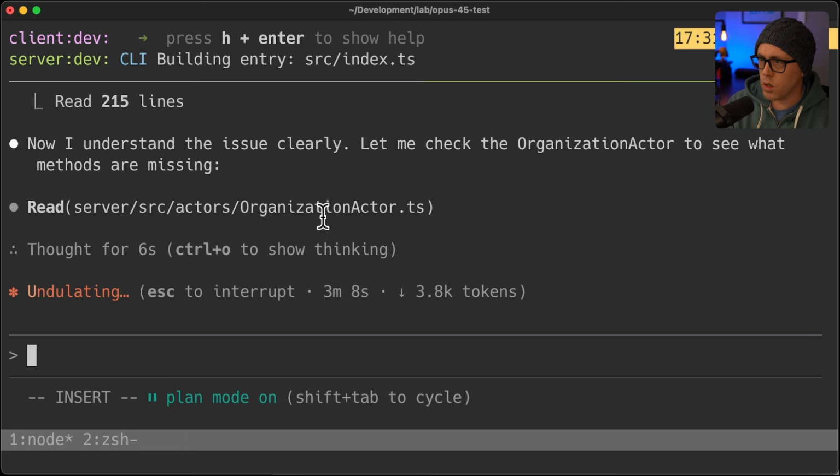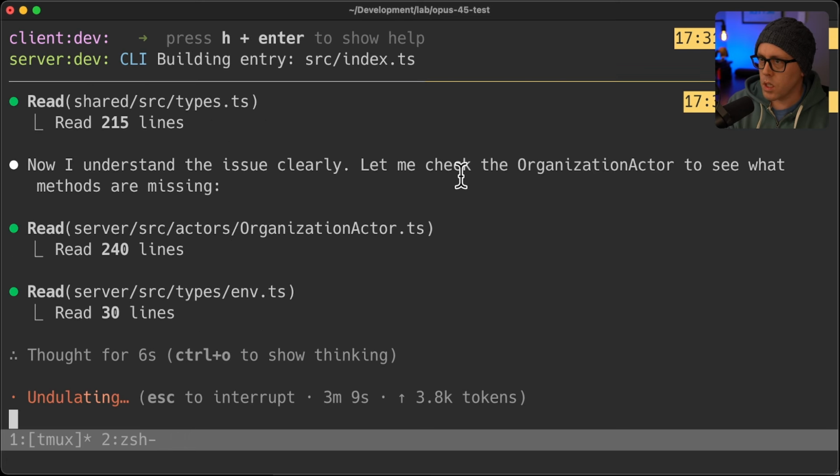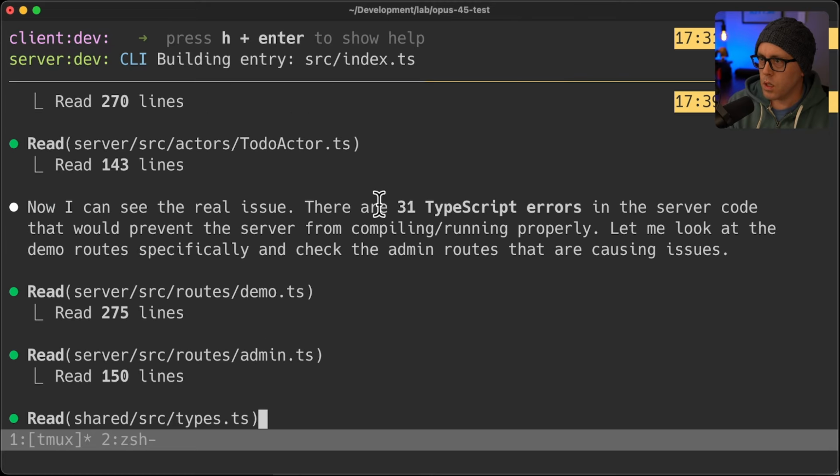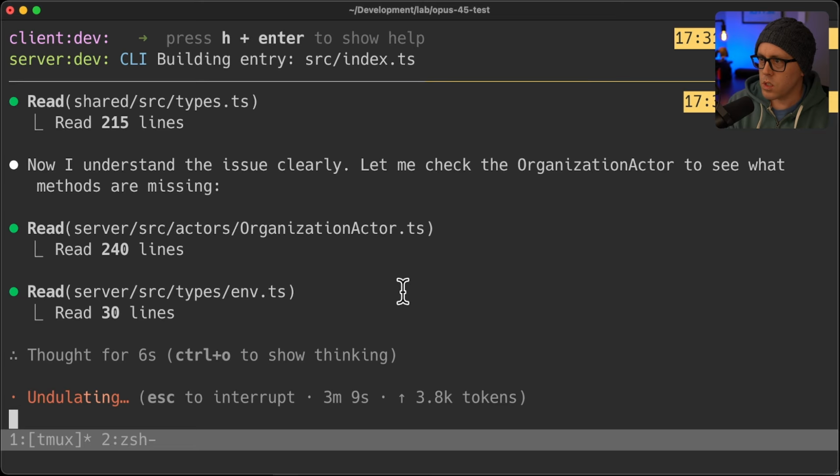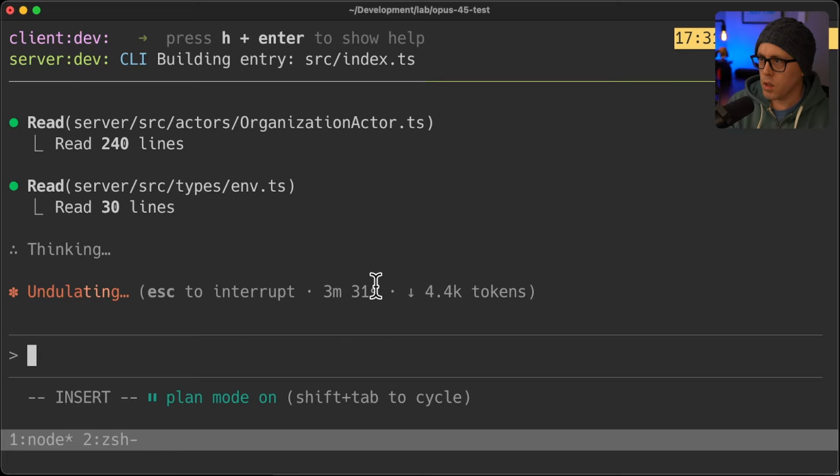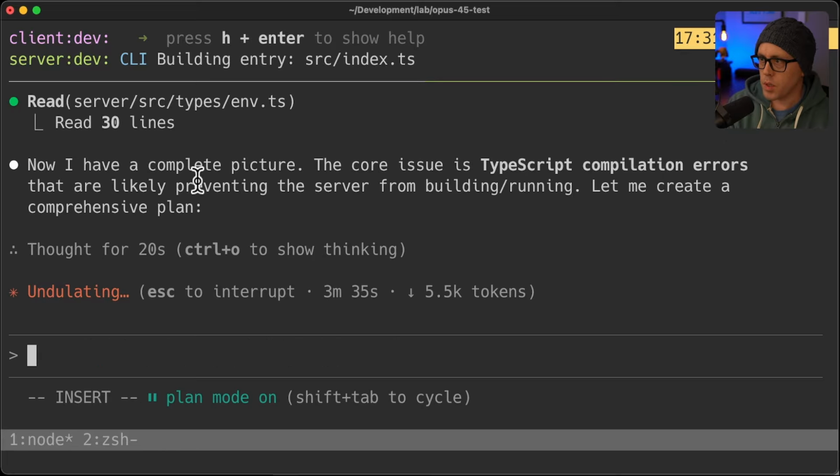So we'll see where Opus is. So, okay, understand the issue. Let me check the organization actor to see what methods are missing. There's 31 TypeScript errors in the server code that would prevent the server. Okay, that'll probably do it. Let's see what else it can come up with here. All right, the core issue is the TypeScript compilation errors, likely preventing the server from building and running. Let me create a comprehensive plan.